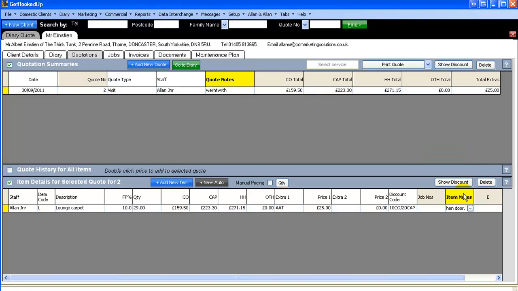So if I click OK, you can note any pre-existing damage that you wish on there. That's showing you how the items will add on automatically priced. So let's add another item onto this quotation, and this time what I'm going to do is add the item and manually price it.